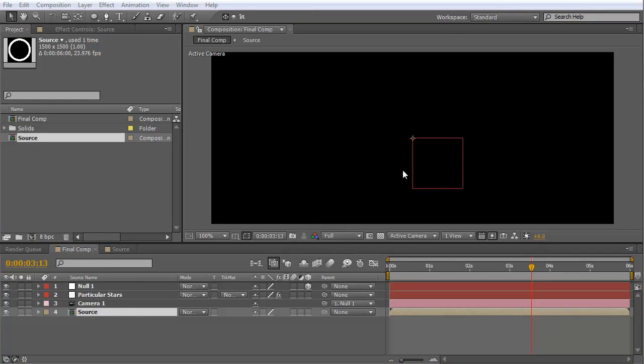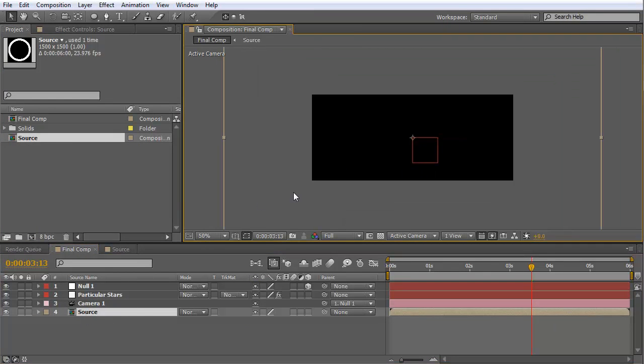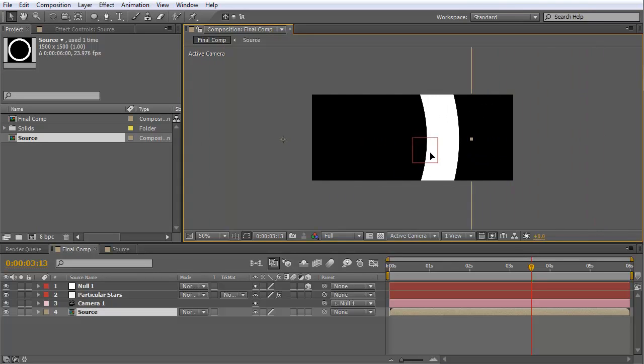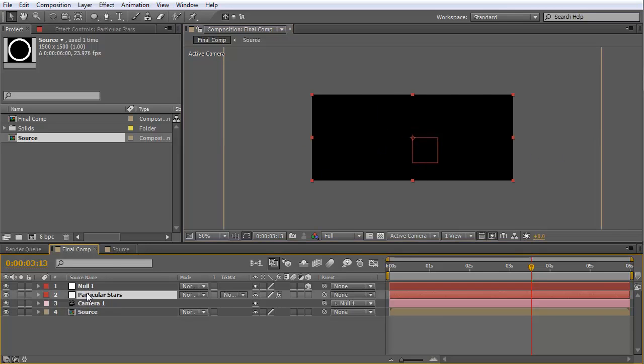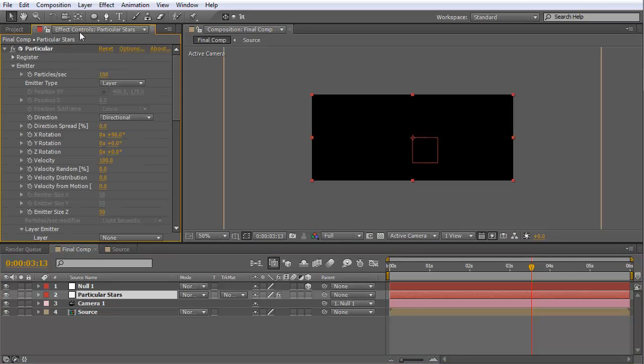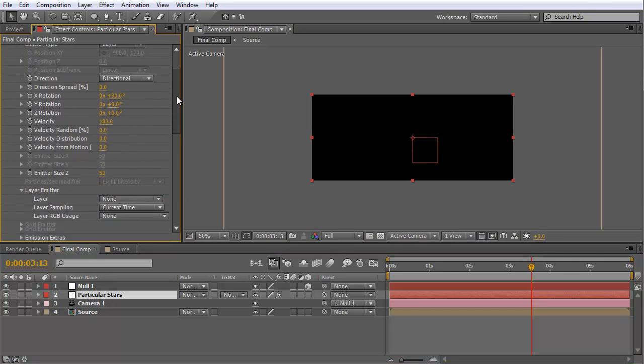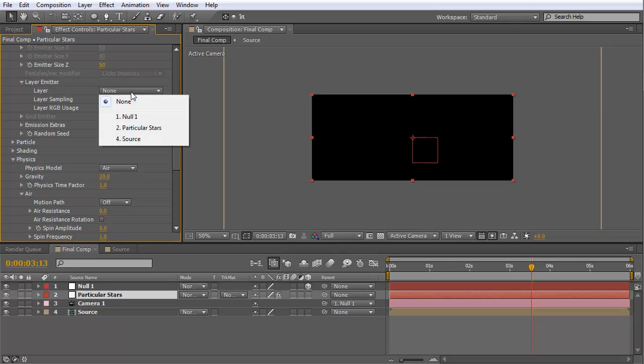Now since this layer or composition is 1500 pixels wide, you can see we can't really even see it inside our composition, although we can move it over and take a look. We want to leave it centered though. But what we can do is come here to our particular layer, come down here to our layer emitter settings, and change this layer from none to source.